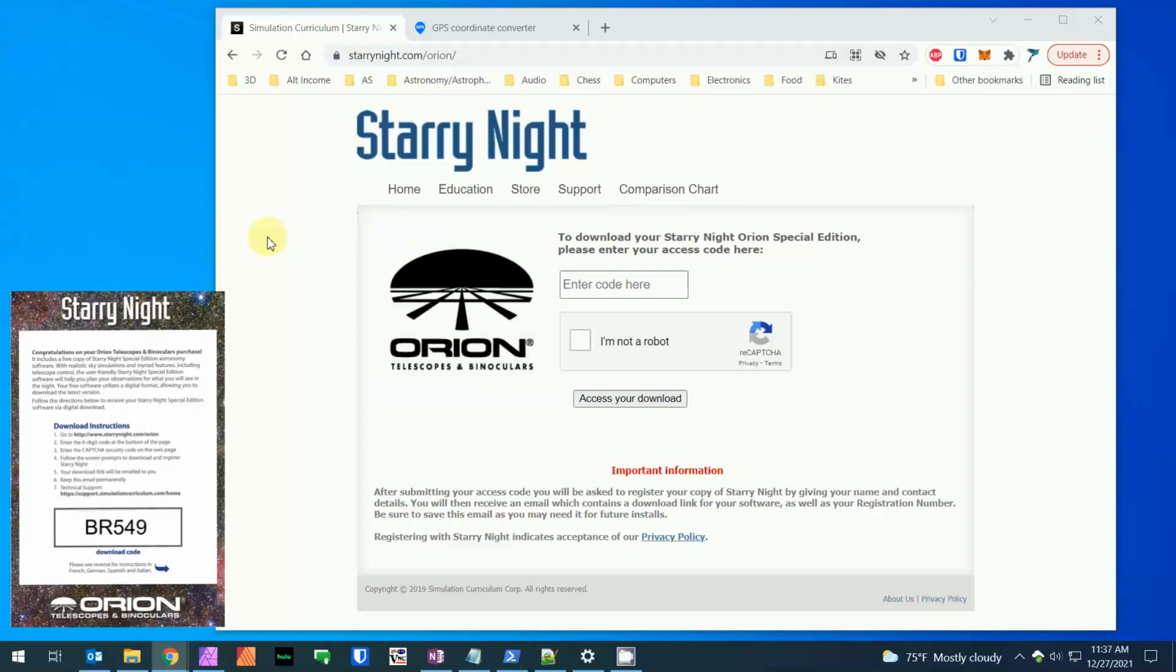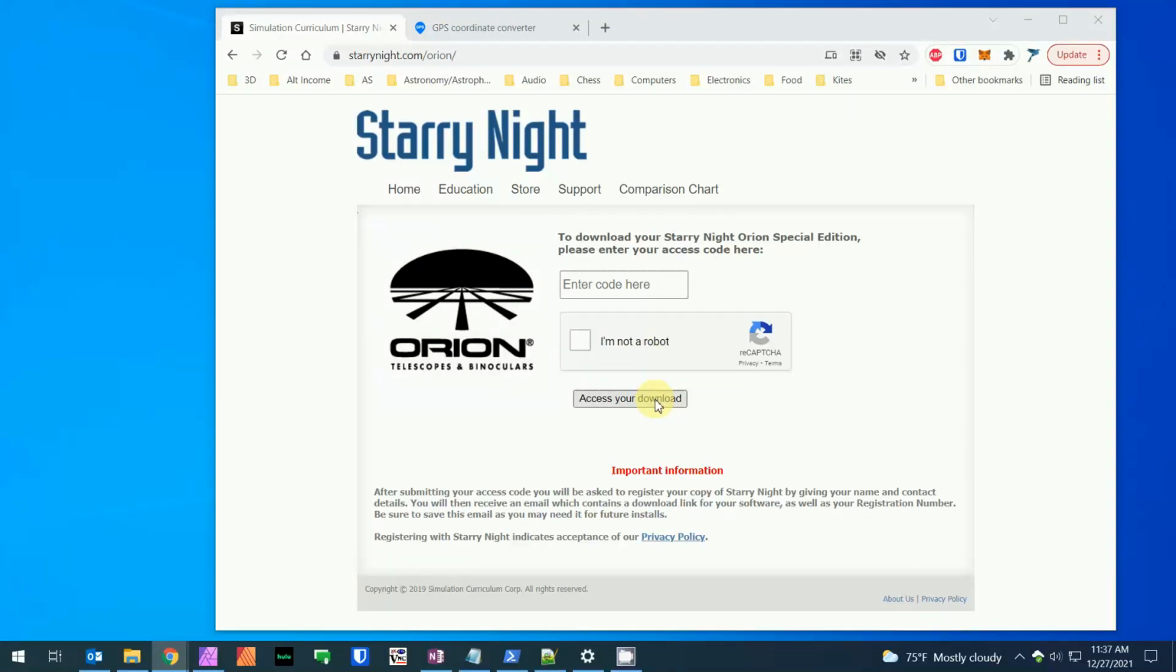Since mine was an Orion telescope, it's having me go to starrynight.com/Orion. Once here, I enter the code off of my card, select I'm not a robot, and then access my download. It may ask you to click on a bunch of car pictures or truck pictures or whatever to verify that you're not a robot, and then it's going to ask you for an email address. This email address is where they're going to send your registration information, which you're going to have in order to install and use the software.